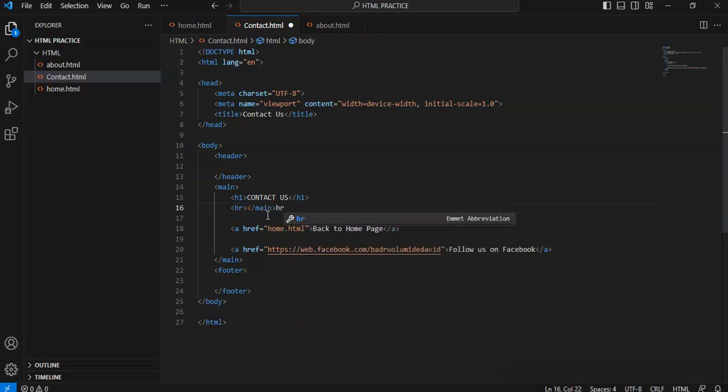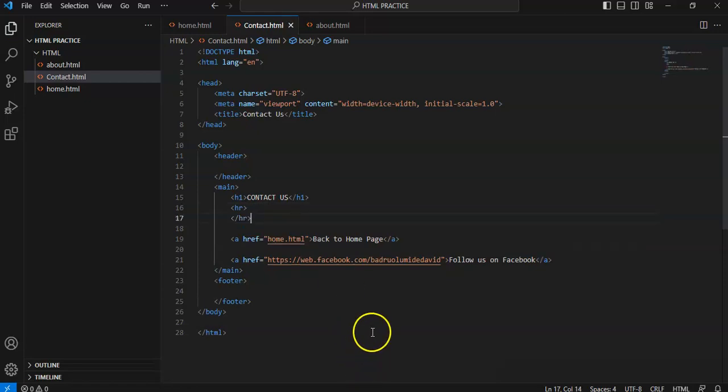If I put one anyway, let's see what happens. Let me see if VS Code would even allow it. It allowed it. Let's see. Okay, can you see?